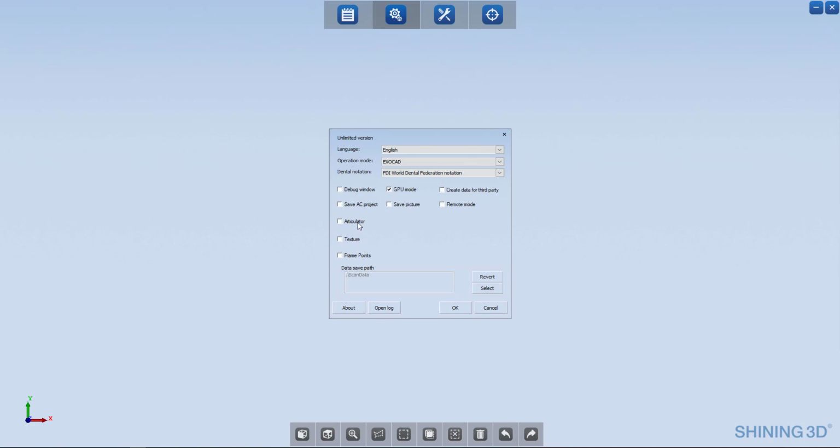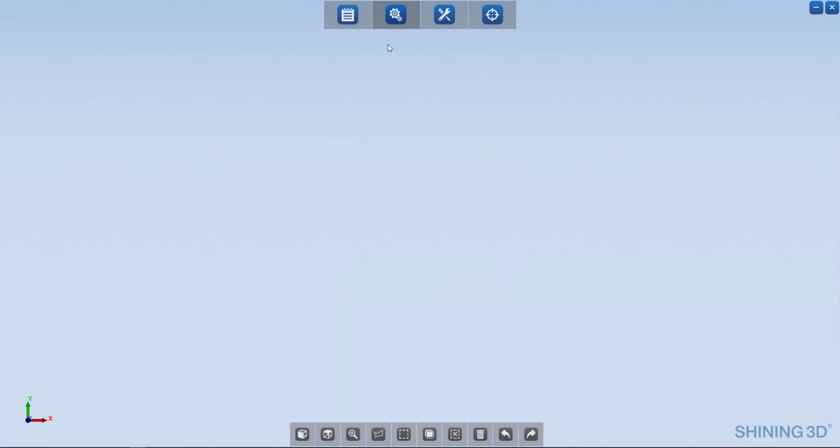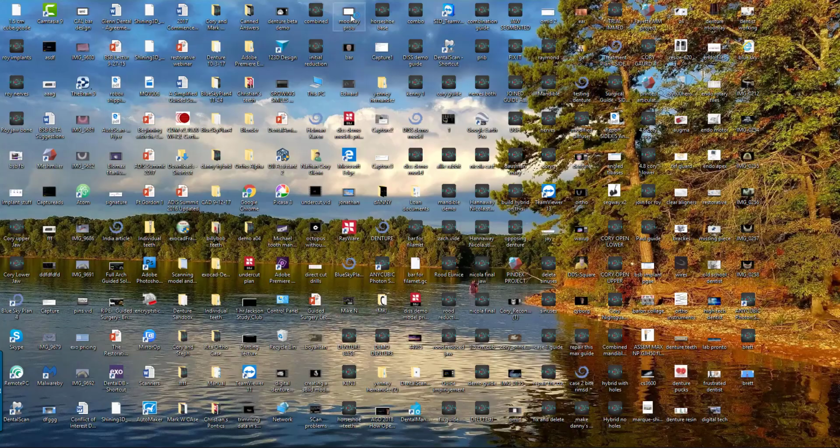Articulator right here, if you want to scan your models that have been mounted on an articulator, then check this on, and that way when it goes to capture the buccal bite, the scanning arm will move up and out of the way, allowing you to set the articulator on the platform so that you can scan that to capture the buccal bite. Let's not do that right now though. Let's just say okay to this and go up and create an order.